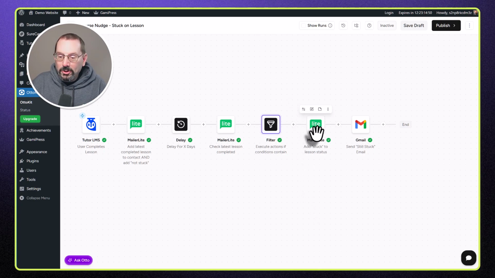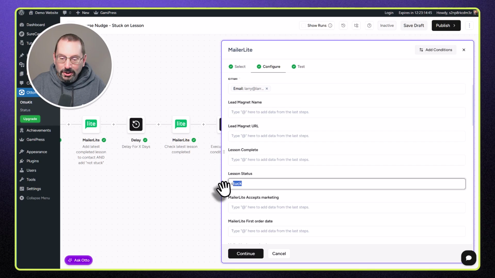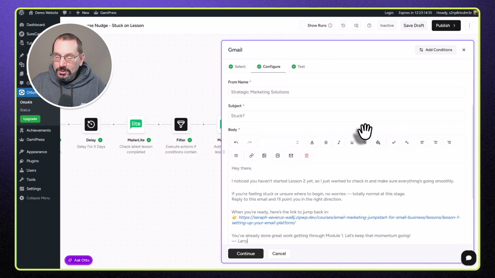So if it continues the workflow, we're going to update the field lesson status here to stuck. And we're going to be sending out a Gmail, or you could use SMTP or whatever type of service you want to use to send them out an email. And basically it says, hey, we noticed you haven't started blank lesson yet. And I've put this in hard-coded, but you'd put in dynamic data here, because it could be any lesson, not just lesson 2, but you get the idea. And then you want to have a link to where they can go and continue on with the course.